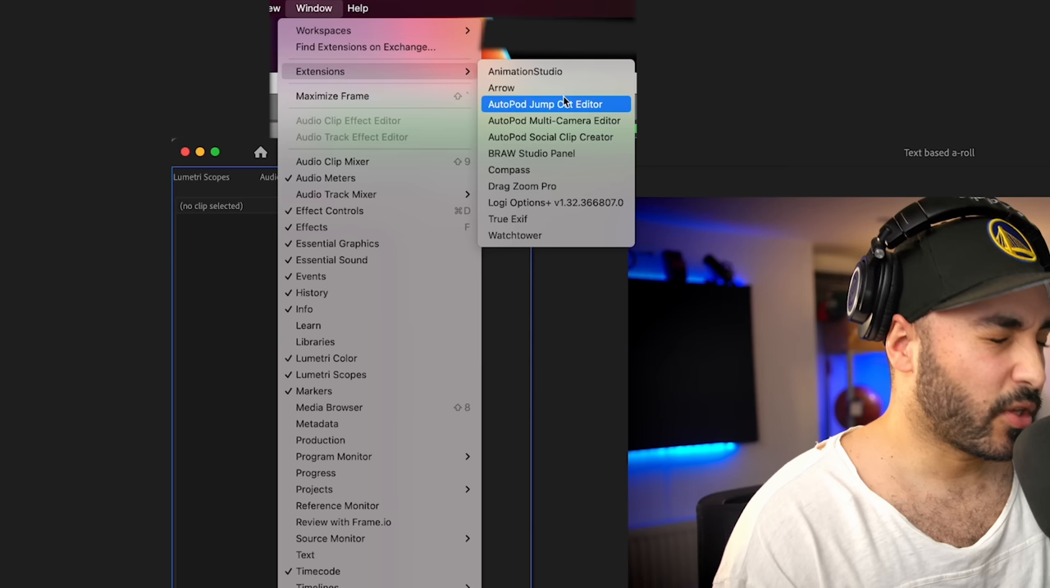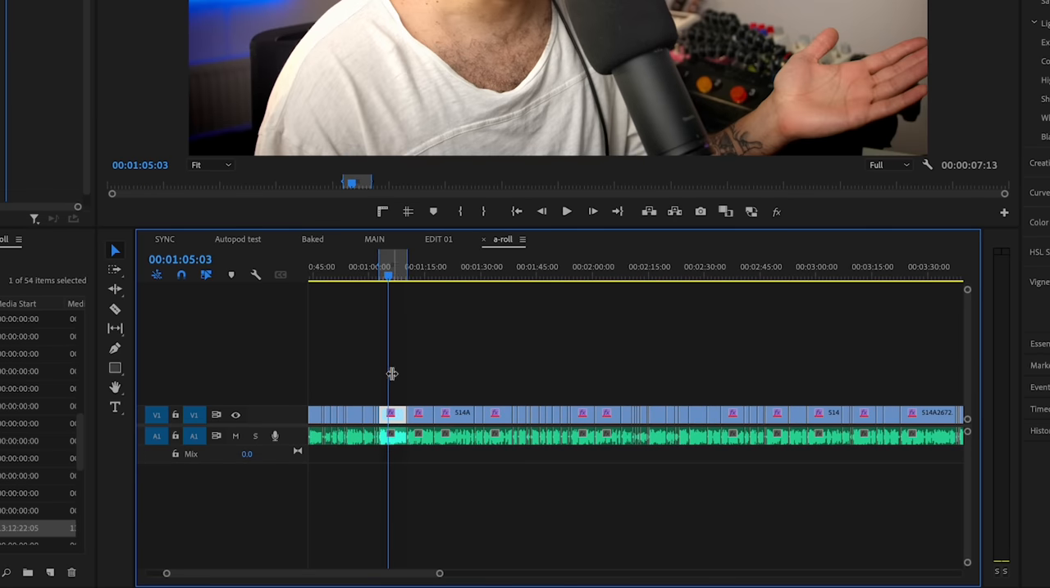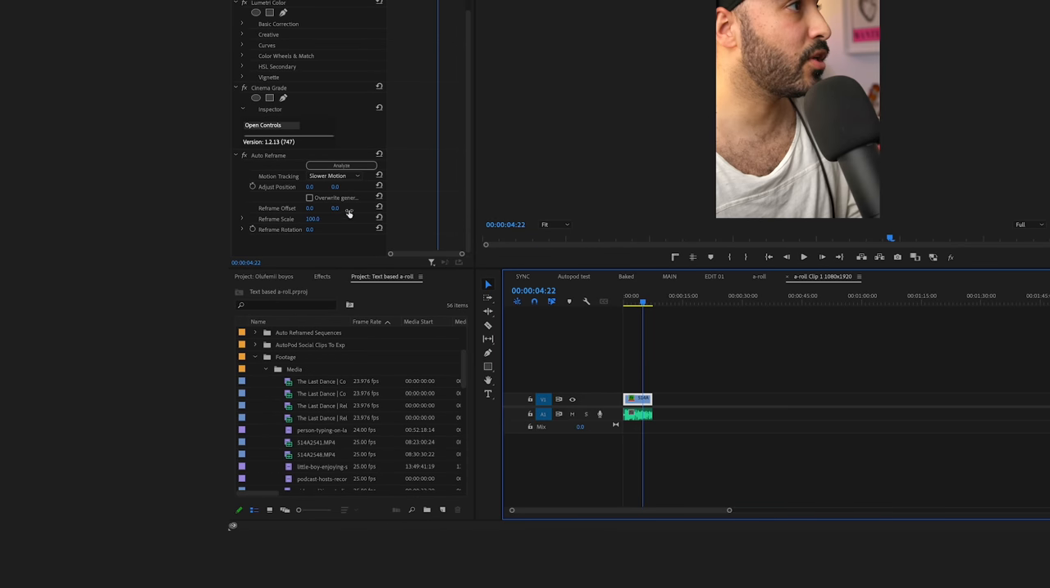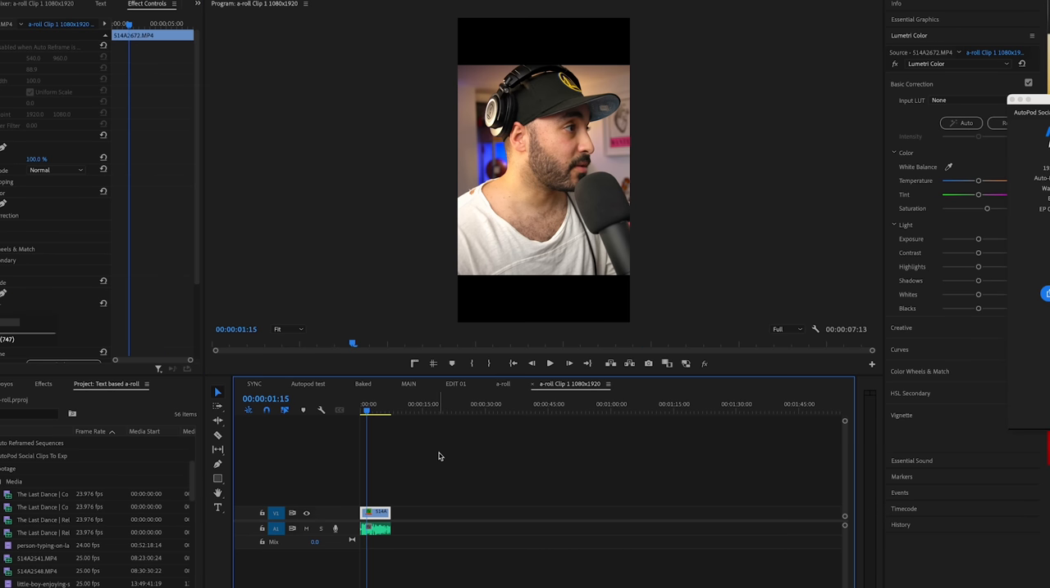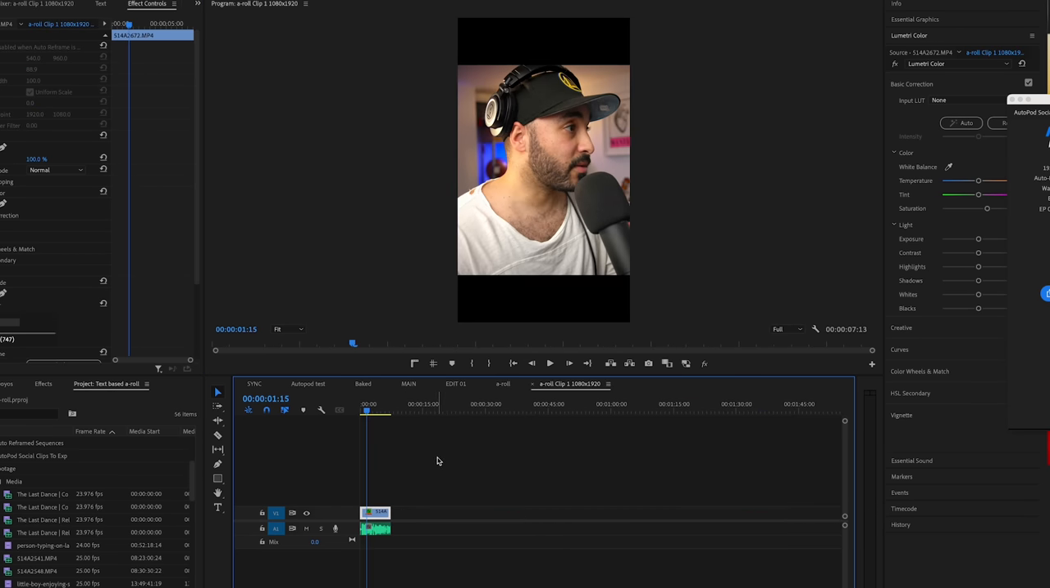This is so cool. And then the third function is obviously the social media clip creator. So let's say I want that clip right there. Let's in and out that. I would like that to be 1080 by 1920 reframe. Don't want an end page or watermark, and create clips. You what? That was it? I mean, I should have recorded wider. And it's created another sequence. Correct dimensions, everything. Oh my days.